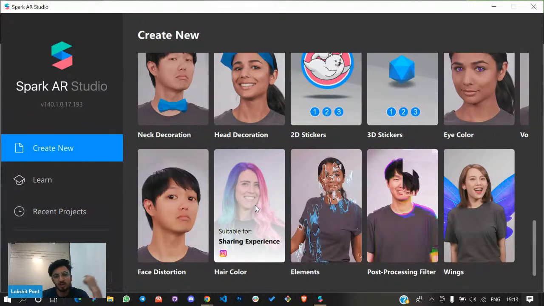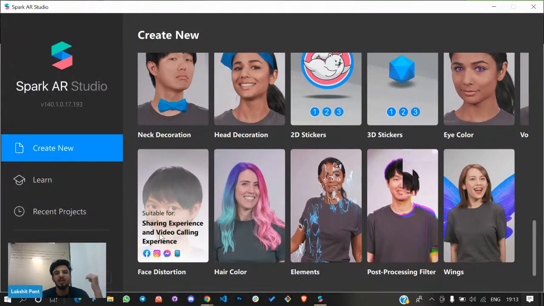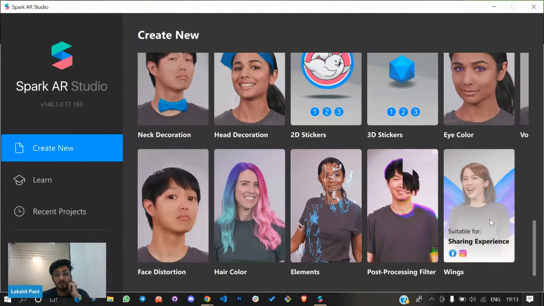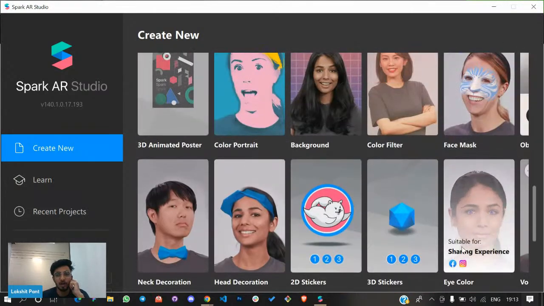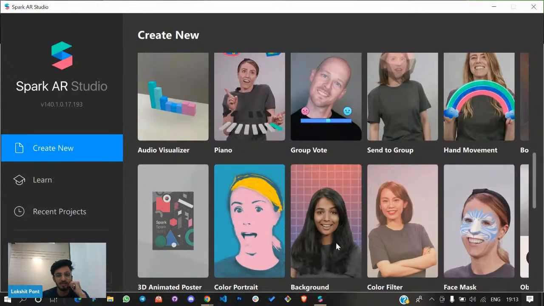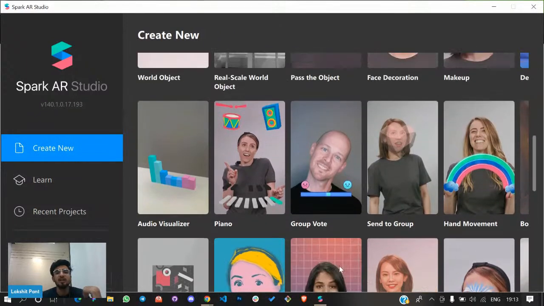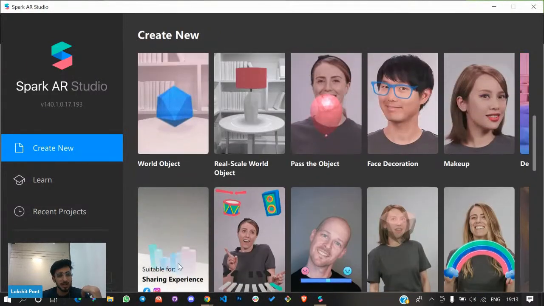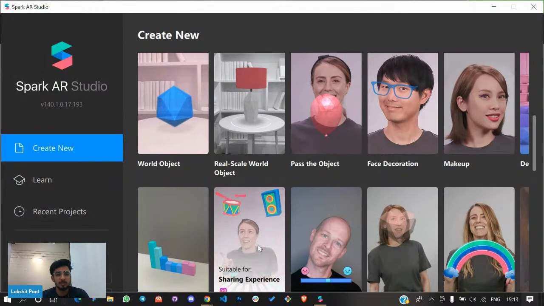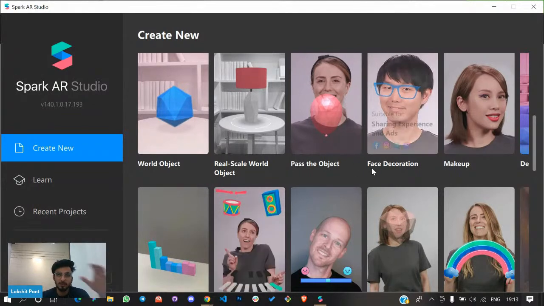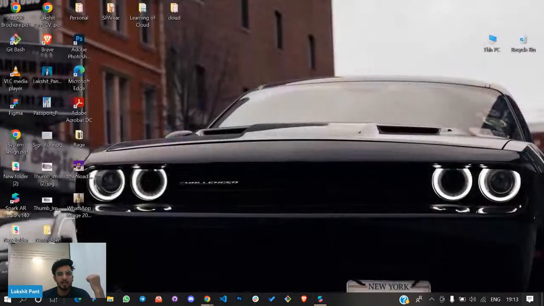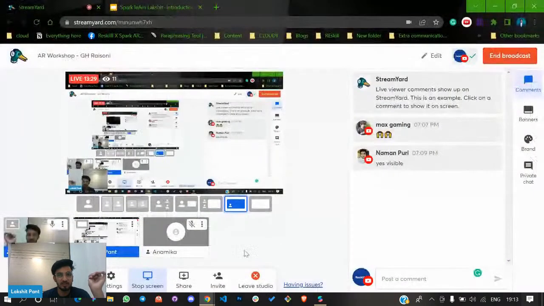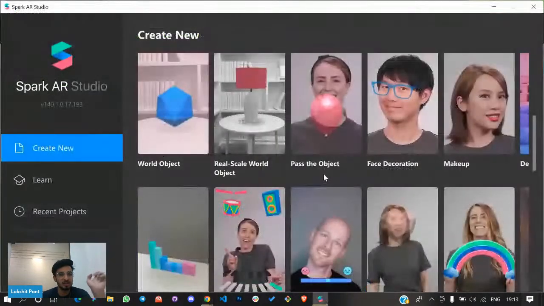You can color your hair, do face distortions, change your face alignment, put some wings, color your eyes, put a mask on your face, color your background, and gamify your experience, like playing the piano on Spark AR, and put some 3D goggles on your face, put some makeup texture on your face. So you can modify it according to your convenience. You can create your Spark AR filters according to your convenience.